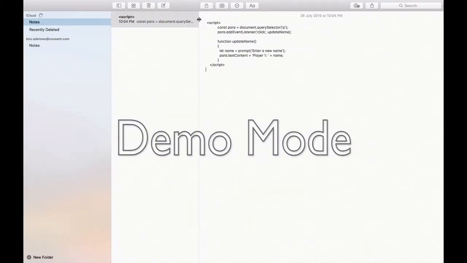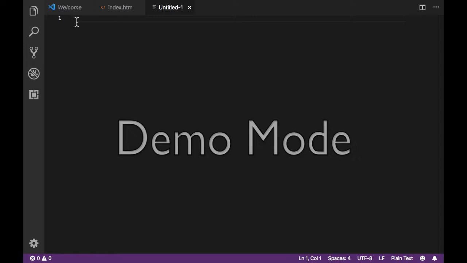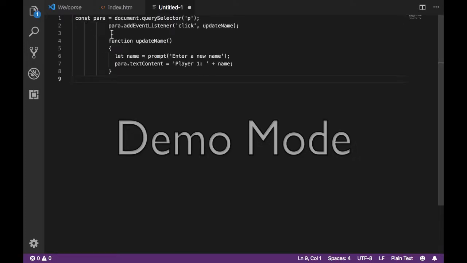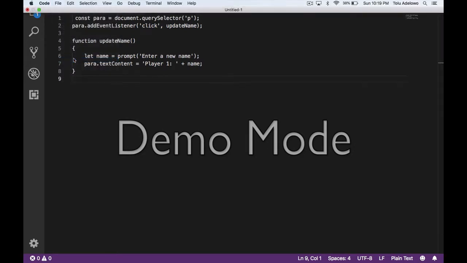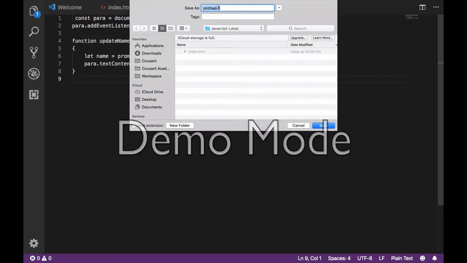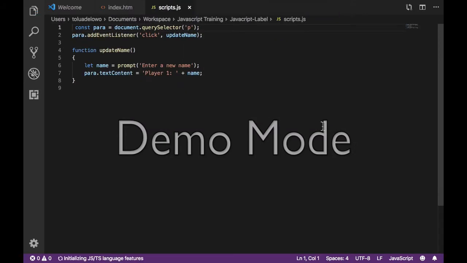All right, so back in Visual Studio Code, let me create a new file. Then let me go into my text file and copy just the JavaScript code. And then I'll paste it in this new file. Let me format that just a little bit. Okay. And then I'll save it as script.js in my JavaScript label folder. So you see that Visual Studio Code, as soon as it recognizes that I've saved it with a .js extension, highlights some of the JavaScript keywords.